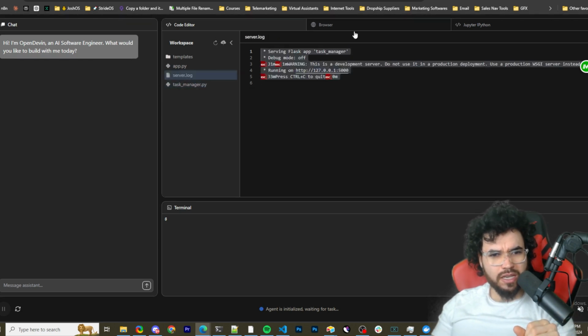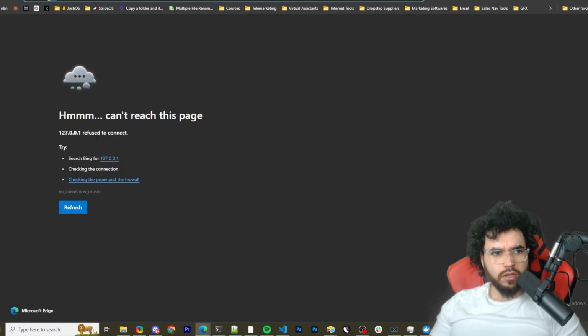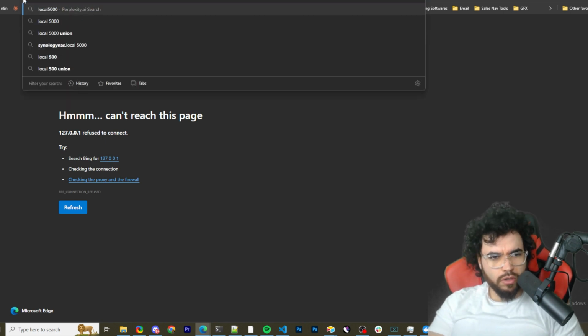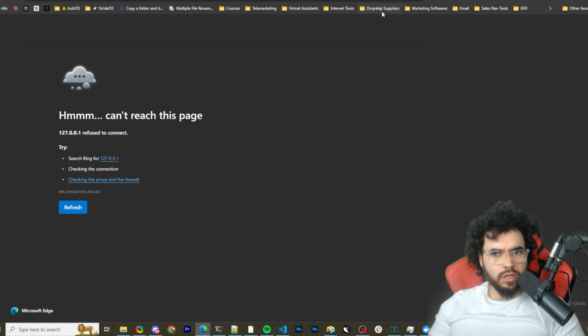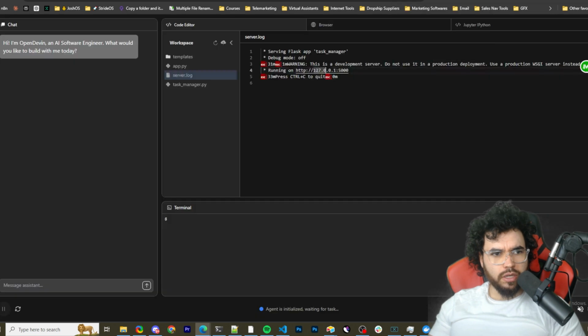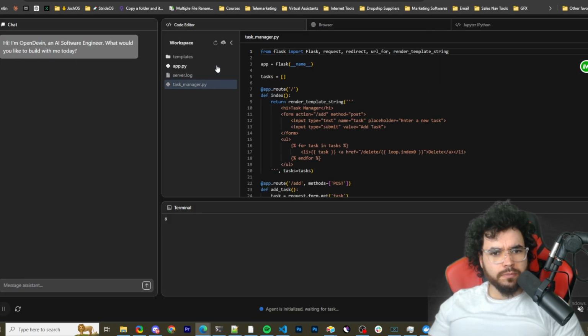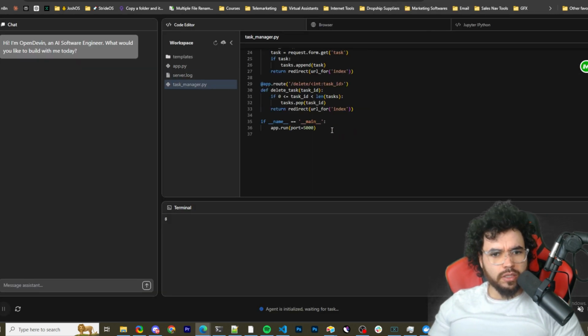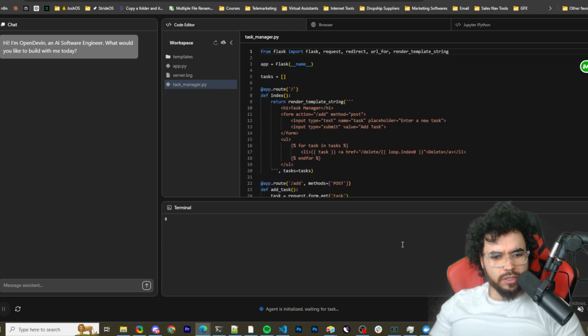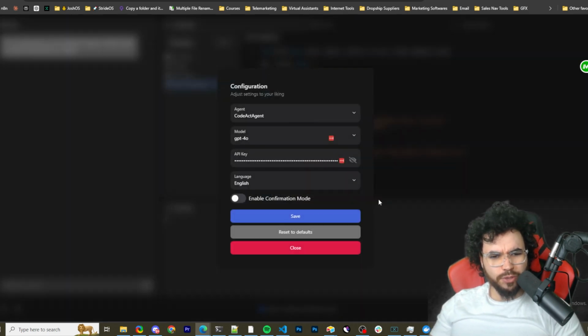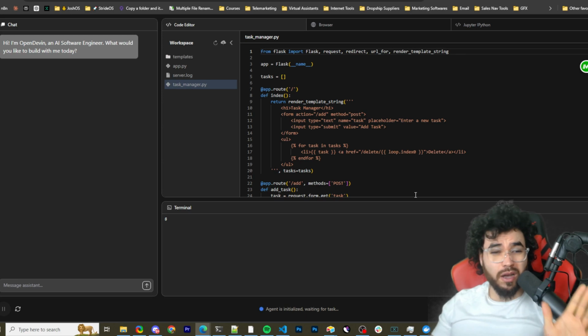Task manager, we can see server log. Okay, so we got a server log here. Debug mode, this is a development server, do not use this. Okay, running on here. Okay, let me try localhost. I don't think it's actually running now. So yeah, I don't know exactly what the issue is. I will try to troubleshoot and see. If not, it could just be a bug.